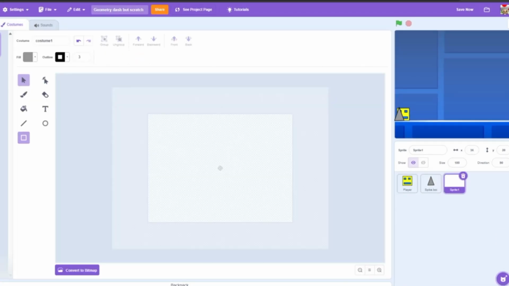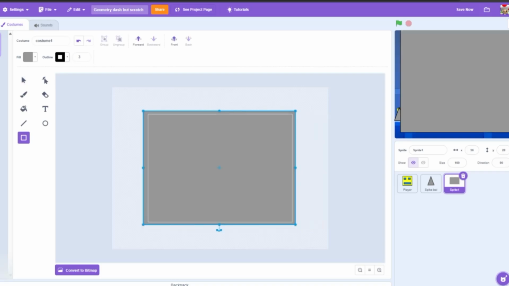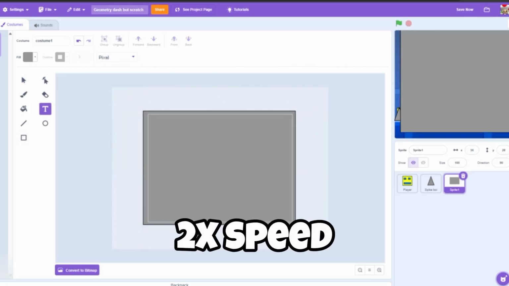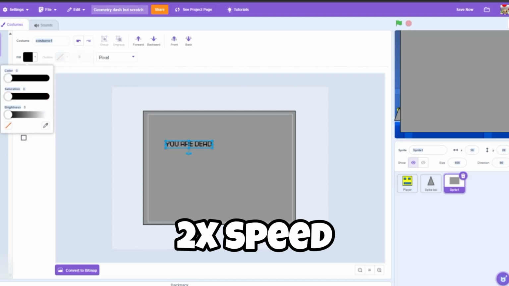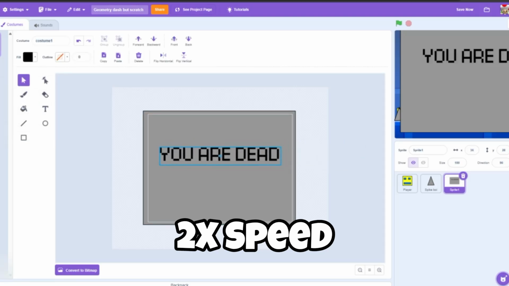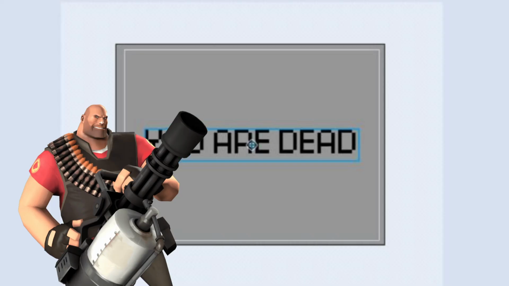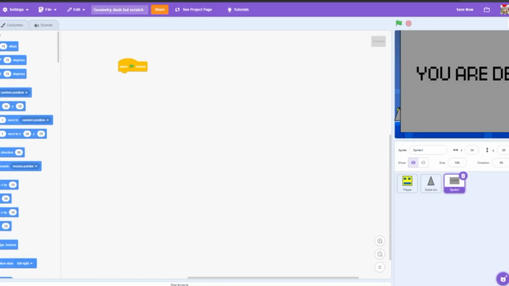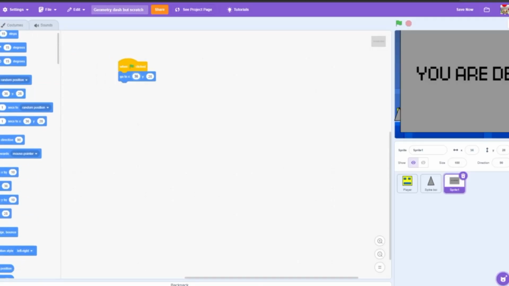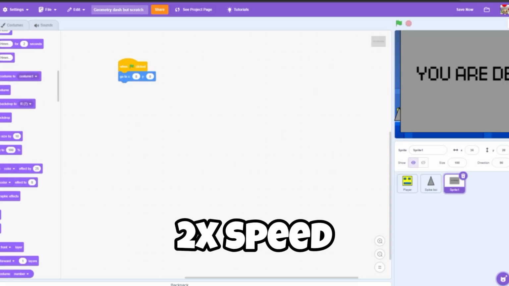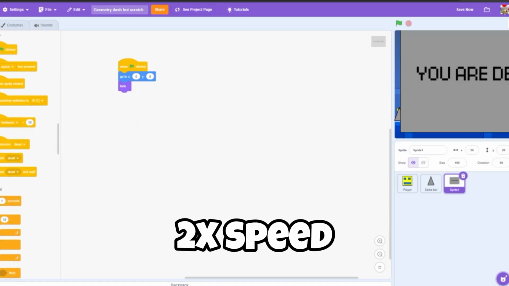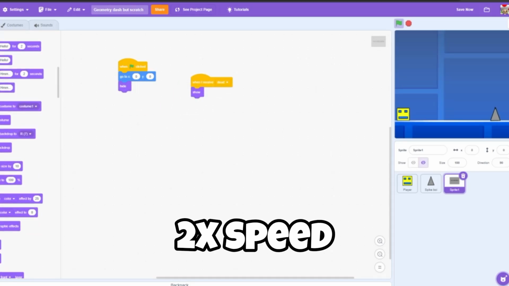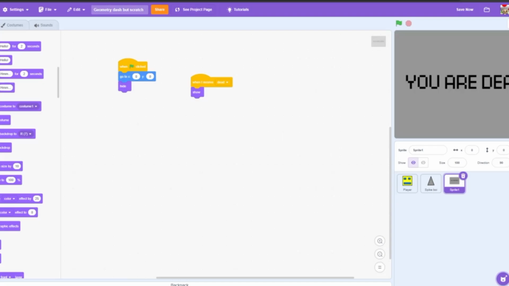Then I quickly made a death screen, mainly because I don't know how to make the game restart. You are dead! So after I made the death screen, I coded it so that it appears when you die. As you can see, the death screen works.